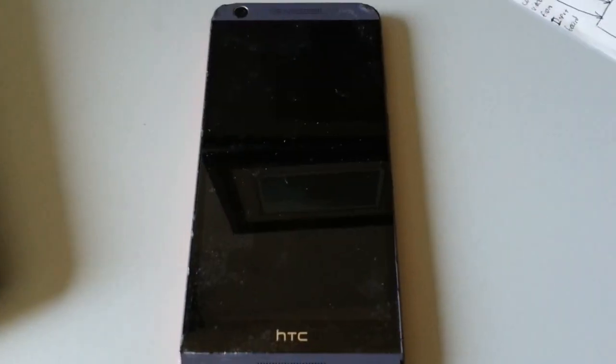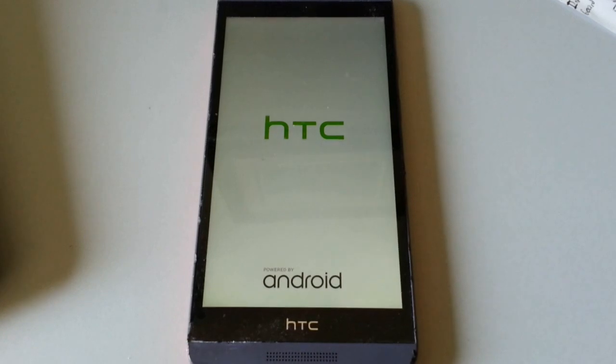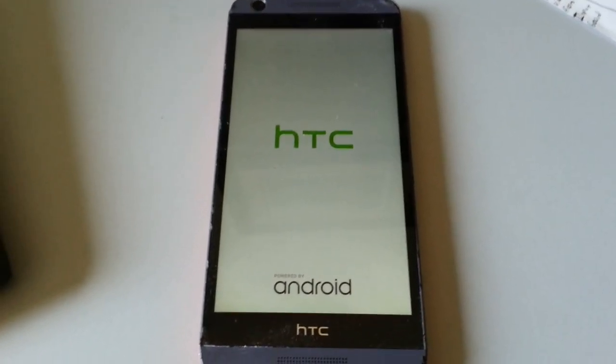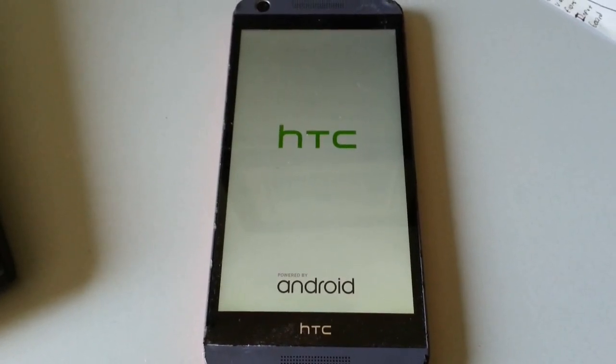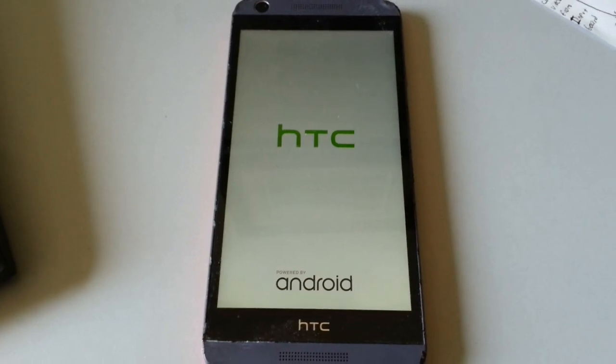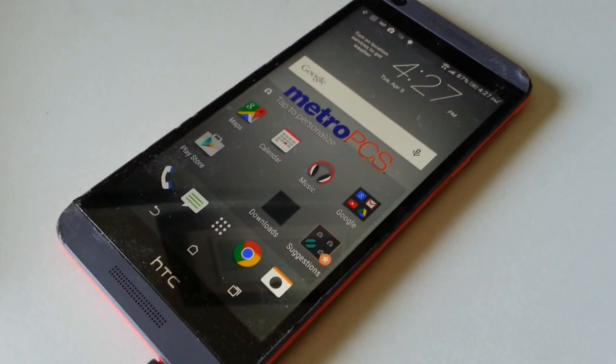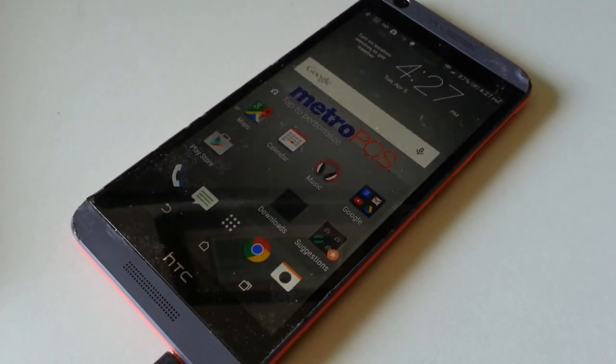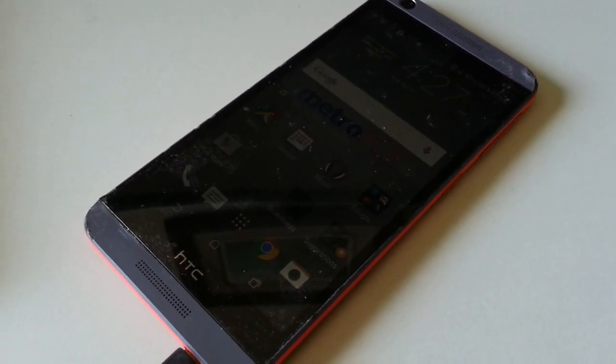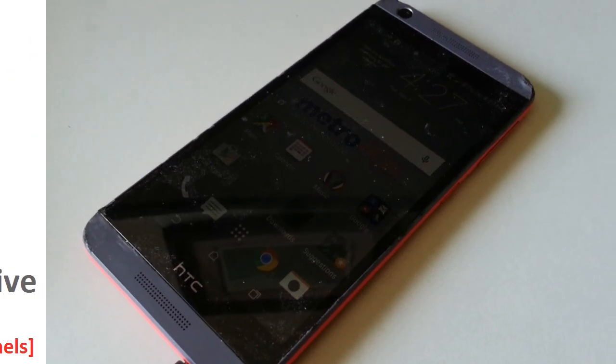And the next time it boots up, it'll actually skip right by the setup wizard, and it will take you straight to the launcher. Factory reset protection will be off, and you will be able to use the phone as normal. And that's all there is to it. If you followed the steps correctly, you should have disabled FRP on your HTC Desire 626S.